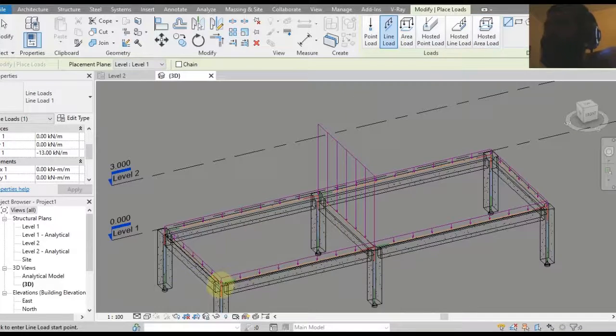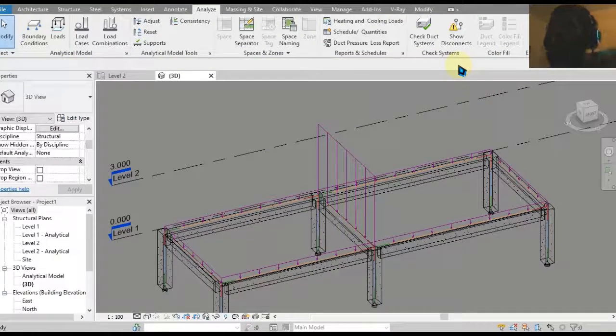Basically these loads you can draw in any way, but you know that the hosted line load will be acting onto the analytical model. So that's the difference between these analytical assets here.